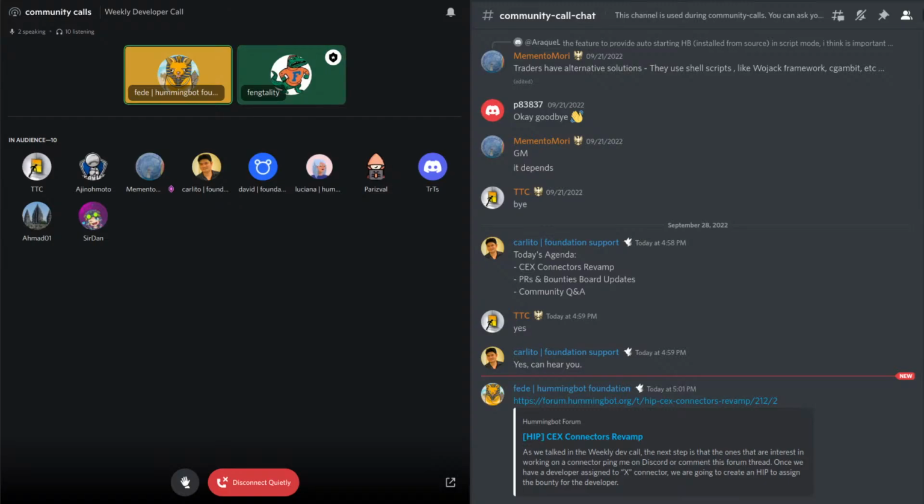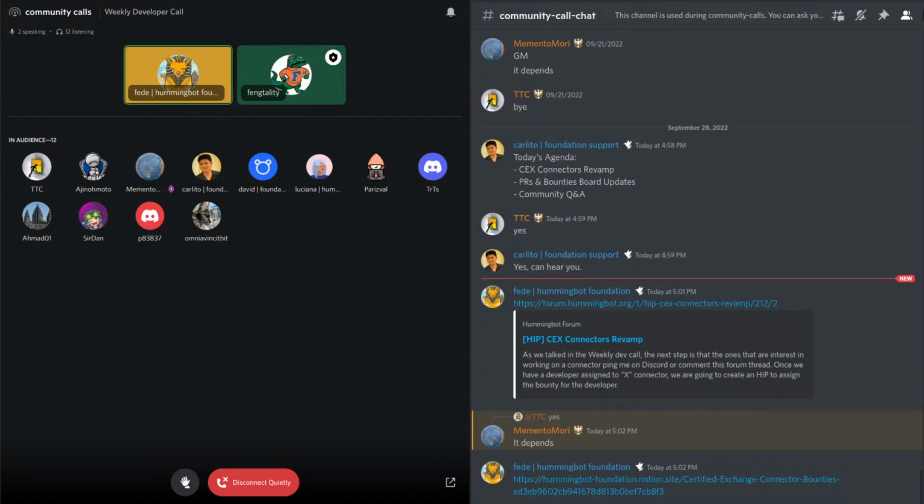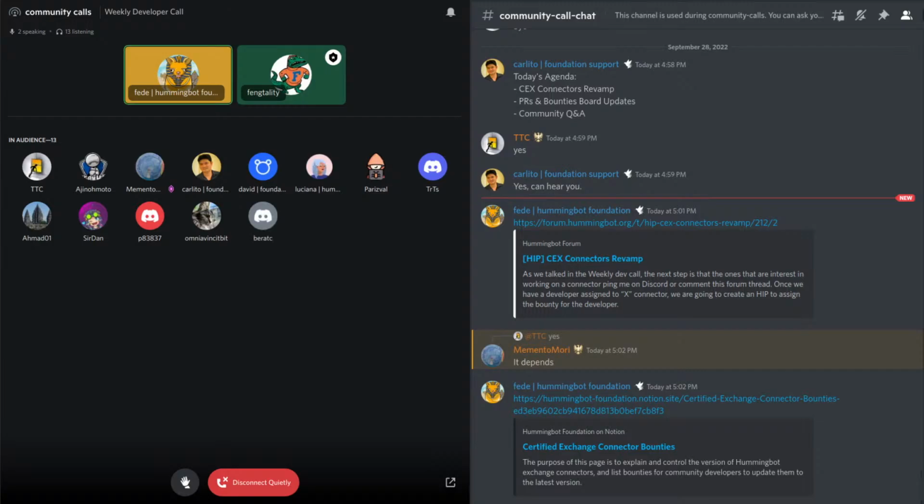One thing here, I created a guide only for Spot right now, with step-by-step things that you should do. This is a Notion page. I will paste the link for the Notion page. As you can see here, you have the certified exchange connector bounties. That Notion page is public, and there you have a table.